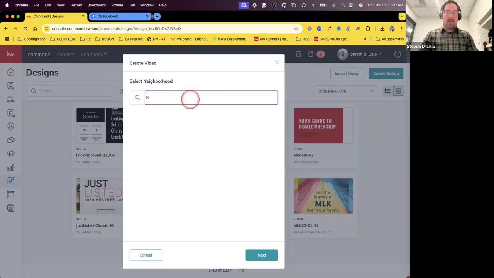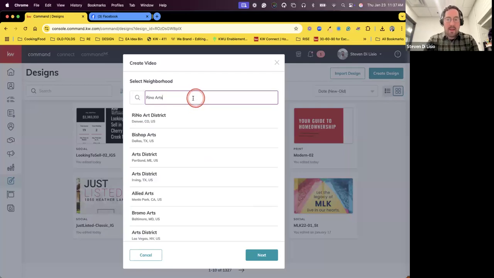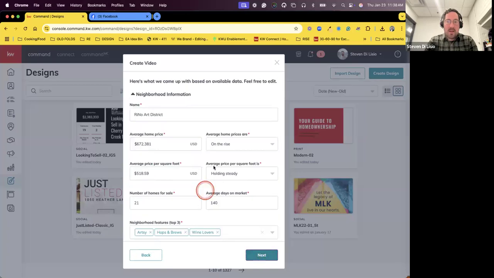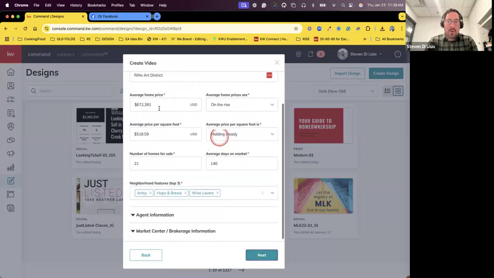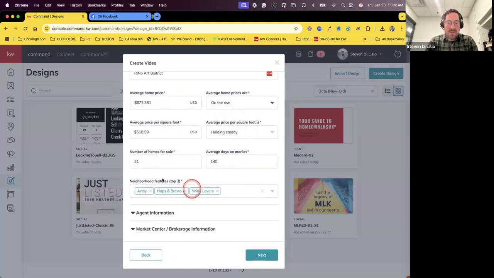We're going to look at the Rhino Arts neighborhood. Let's see if we can find that one. Rhino Arts District, that's what I'm looking for. I'm going to click on next, which automatically pulls in all that same information that we saw in the neighborhood snaps, but now it's for my Rhino Arts District. I can change these if I'd like. If you don't believe this is correct, you can make changes from on the rise or on decline, holding steady. You can change all of these different inputs, including the neighborhood features.